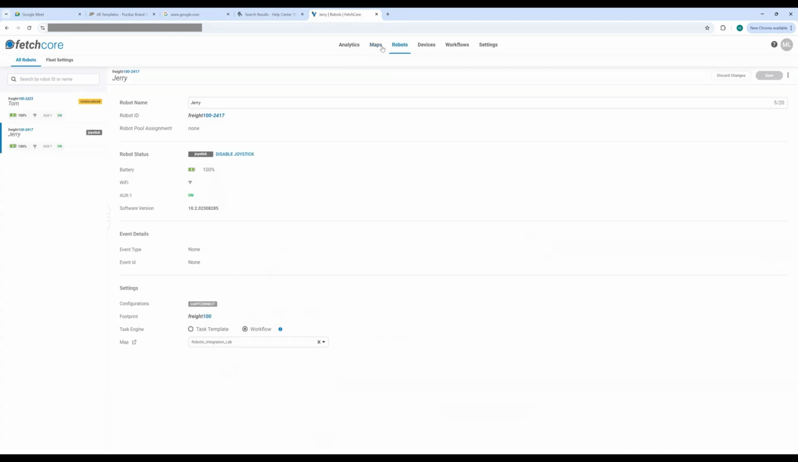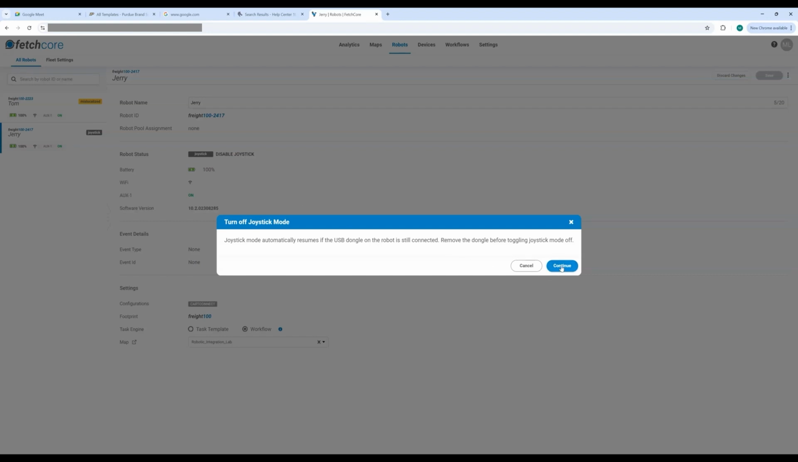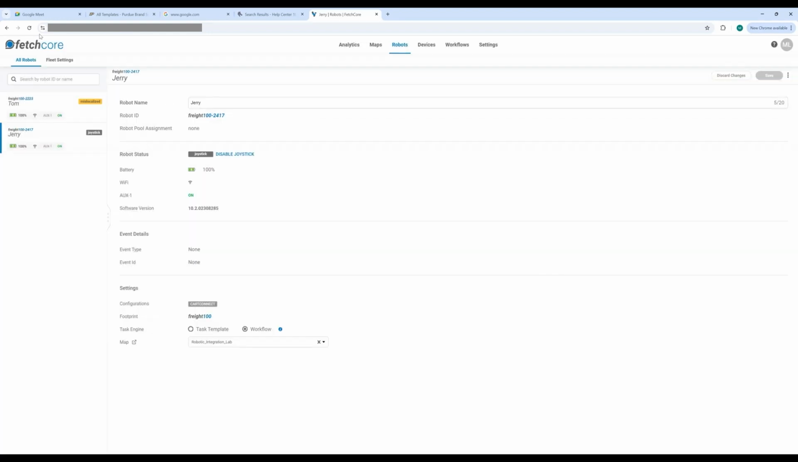You have to navigate to the robots tab. You can see here the state of the robot says it's joystick. So you have to hit disable joystick, hit continue, and then if you refresh the page, oh, there you go. And it's actually mislocalized, which is very typical. Once you've used the joystick, the robot will lose track of where it is. And so a lot of the time you'll have to reteach it its location.